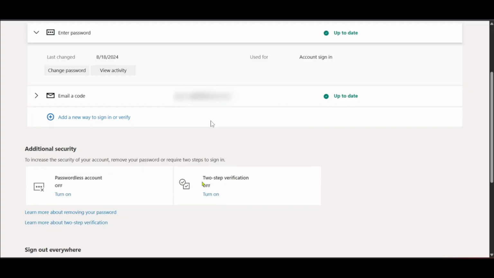And that's it. You've successfully turned on two-factor authentication for your Hotmail or Outlook account. This one change adds a strong layer of security to protect your email.